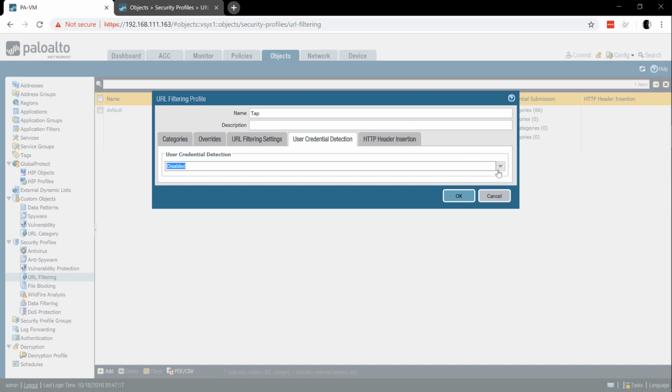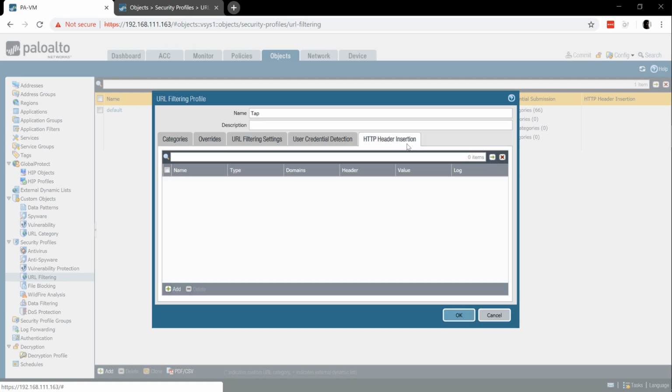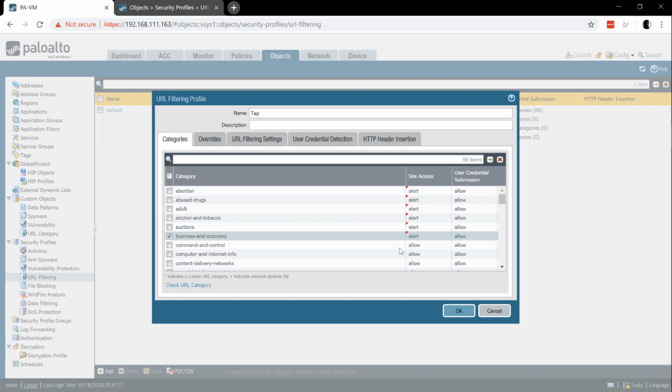So if you want to make sure people are not allowed to come in, you've got a couple different ways. You can use it by the IP address. Again, when I talked about setting up the tab, we have to set up that zone to also use the credential detection. If it's not set up that way, the URL is not going to work. And then we can also do HTTP header inserts.